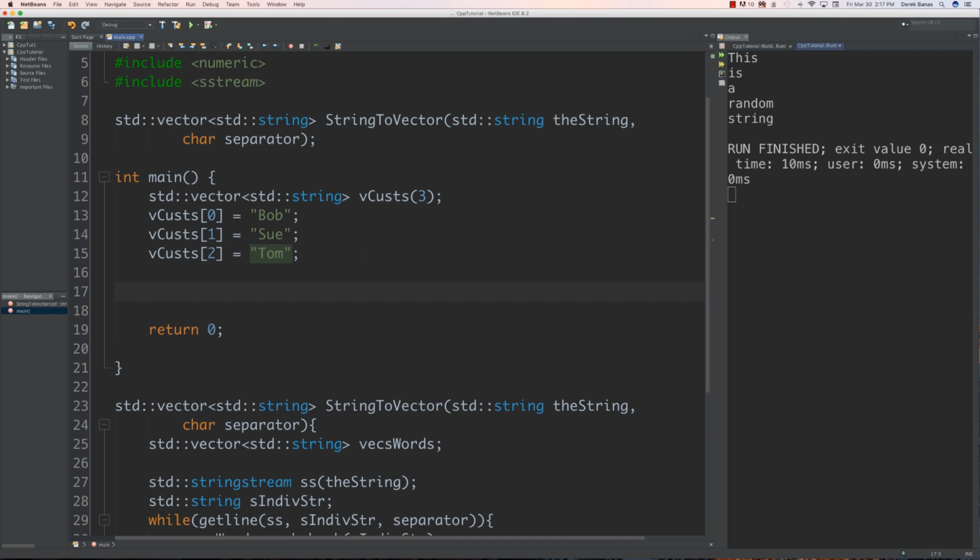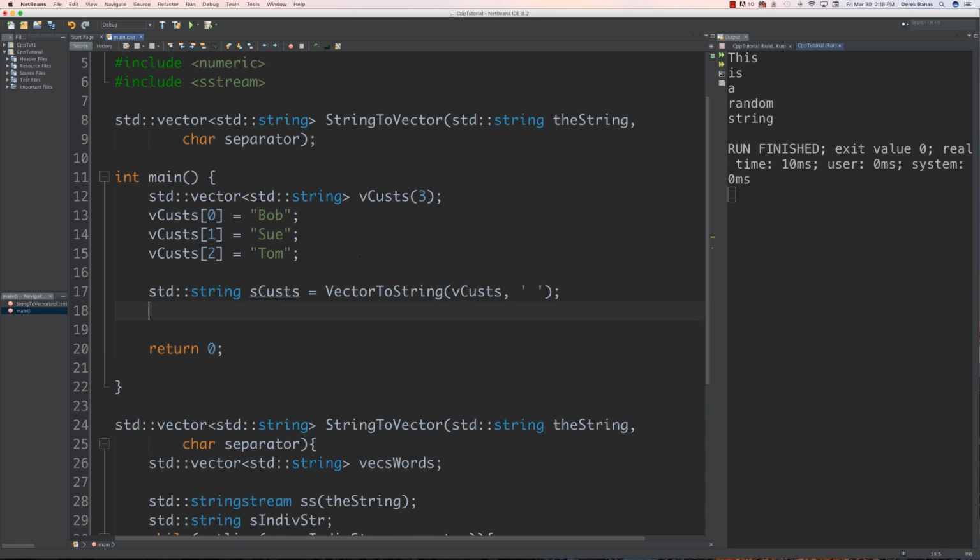Now what we're going to do is have a function that returns a string, and that function's name is going to be vector2string. You of course are going to pass in our vector and then a separator. Once again, that's going to be a character, and then this is going to print out our string, which is going to be all of our different items. So customers, and this is going to be a space in between each of the items, returned with a string right there, and there we are.